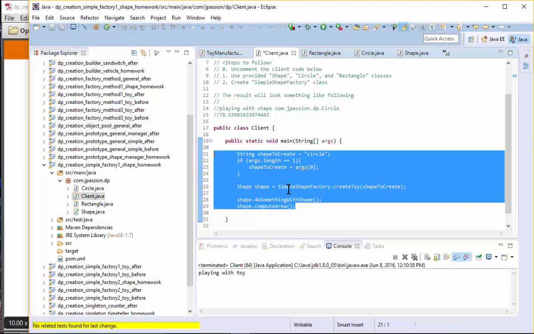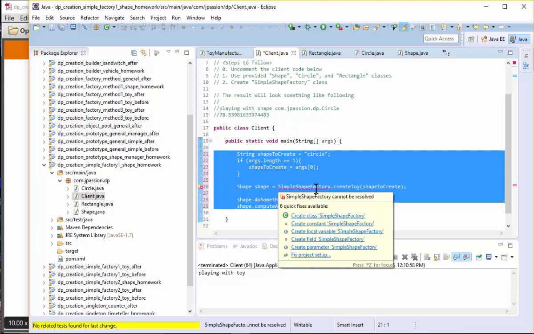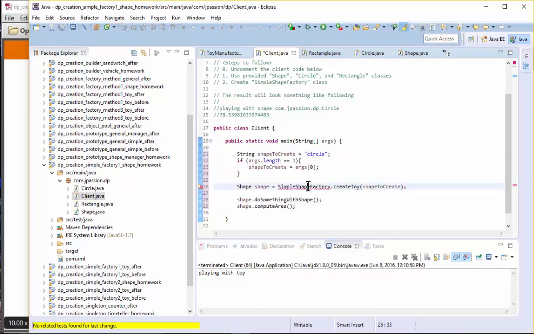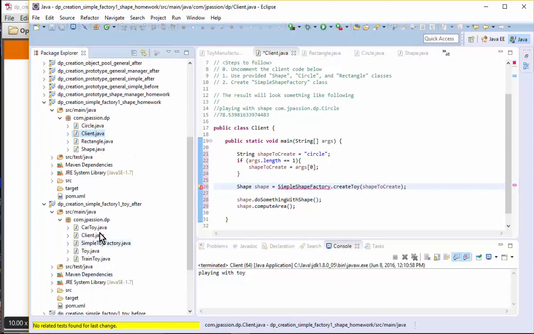So you uncomment this, and there will in fact be a compile error. Obviously we do not have a simple shape factory class, so that's the one you want to create. You can certainly use the Eclipse quick tip, and create the simple shape factory in which you create the shape of your choice, circle or rectangle. That is the exercise, homework simple factory 1 shape. If you take a look at the simple toy factory after, you can see the similarity.